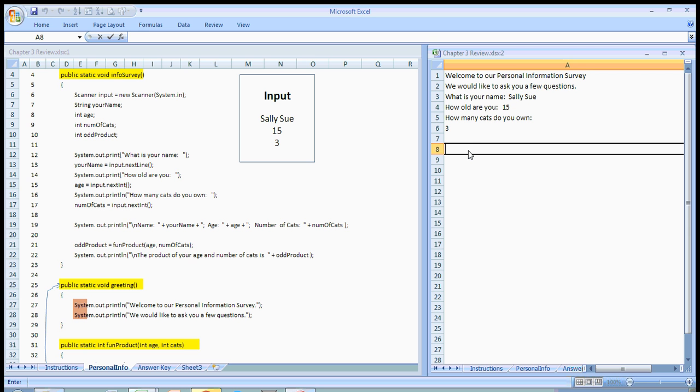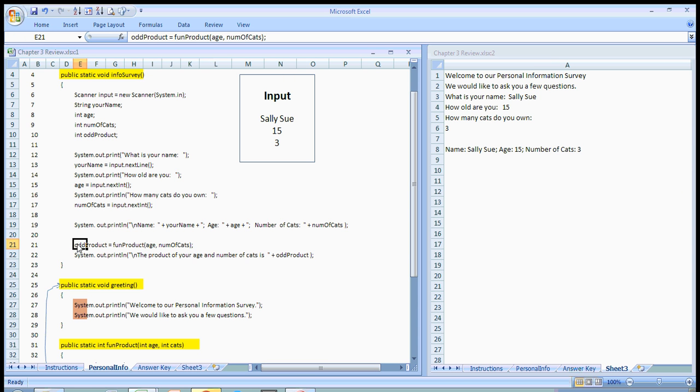So we're going to start here, and we're going to go name, and then Sally Sue, and then a semicolon, space, and then age, colon, space, and the age is actually 15, semicolon, space, number of cats, colon, space, and then 3. So that's that line.